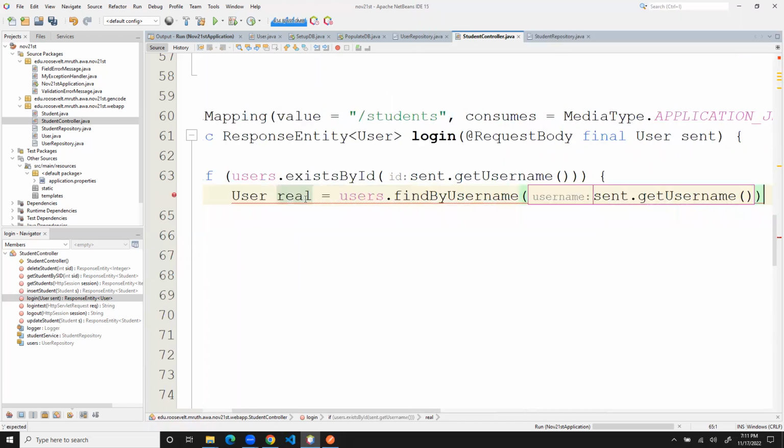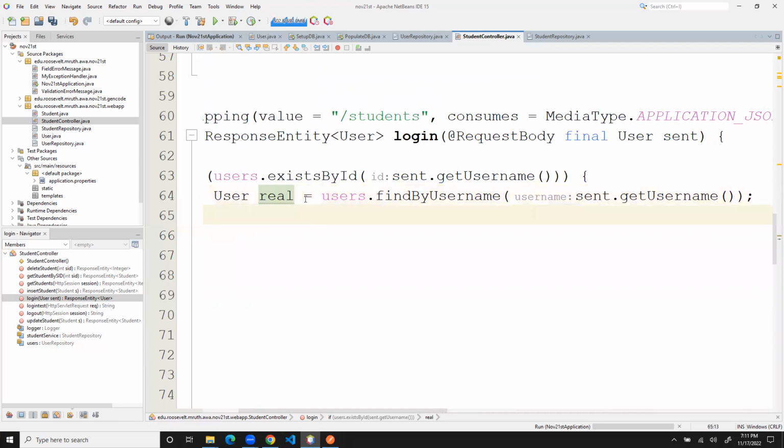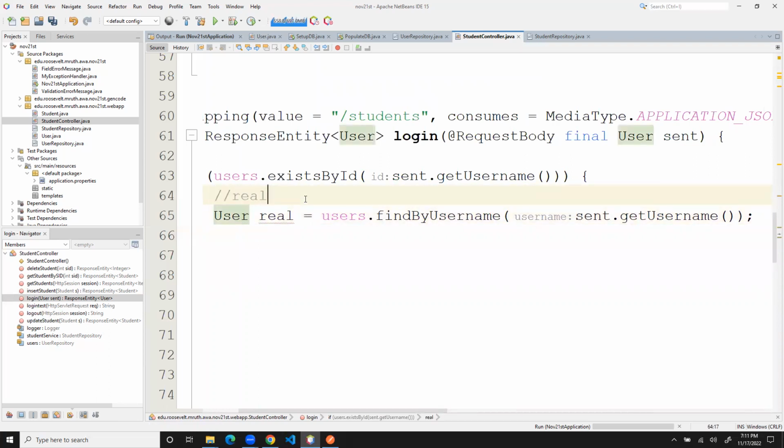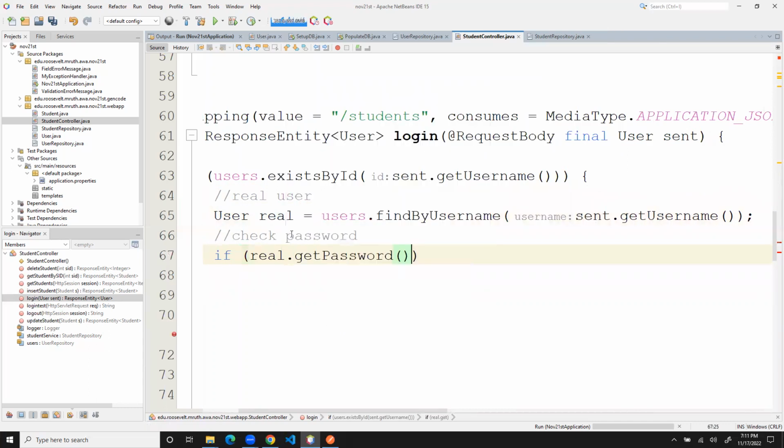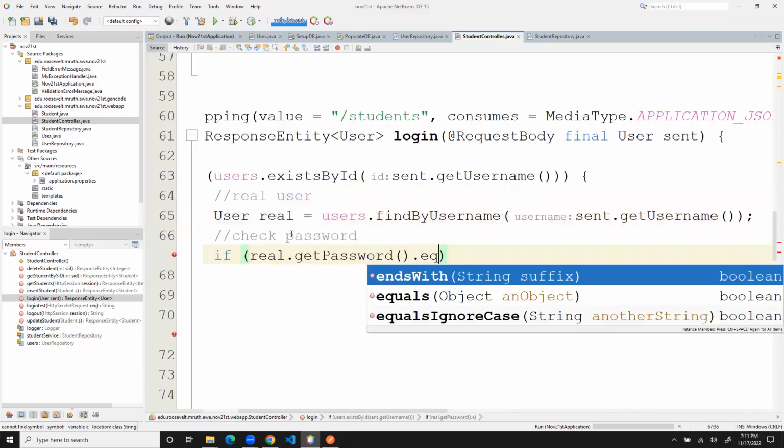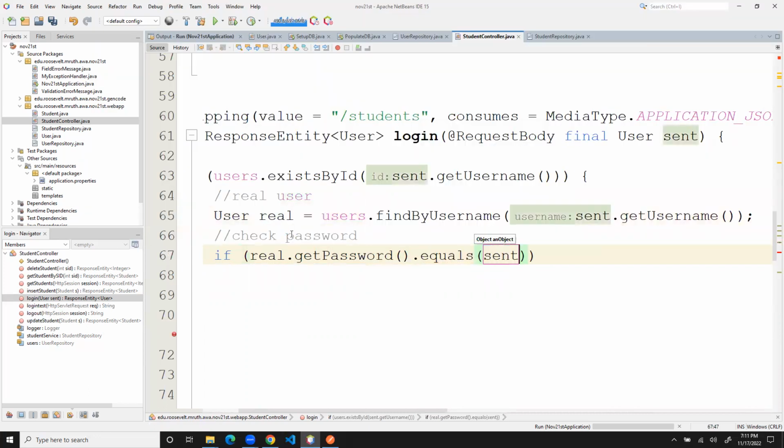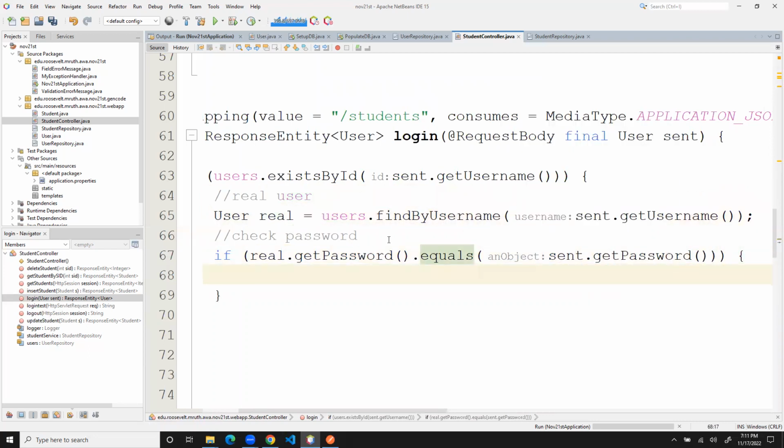Now I could definitely do this and just check to see if that result is null. But I'm just used to doing this. So note that I have a real user and the user sent. I want to make sure I don't mix them up. Now we're going to check the password. We check the username. Now we're going to check the password. If real dot get password, it's a string, right? So equals sent dot get password. We should log the user in.